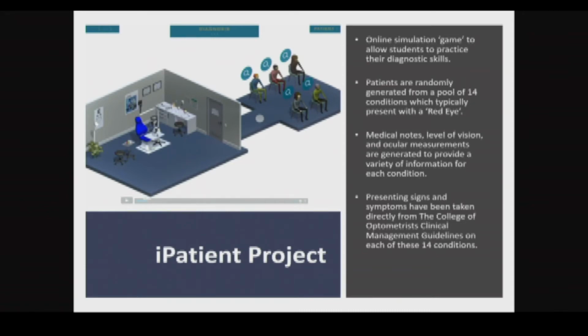So the patients are generated from a random pool. Medical notes, level of vision, and a range of different ocular measurements are generated to provide a variety of information for each condition. So the presenting signs and symptoms and all the information have been taken directly from the College of Optometrists Clinical Management Guidelines. So this is a live, up-to-date evidence base for a range of different conditions.